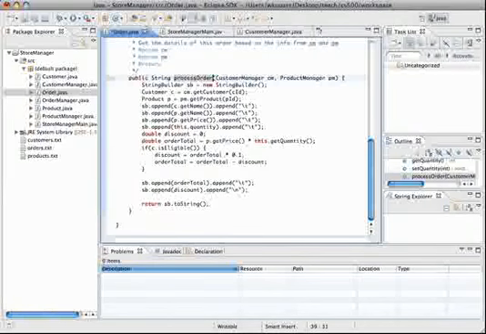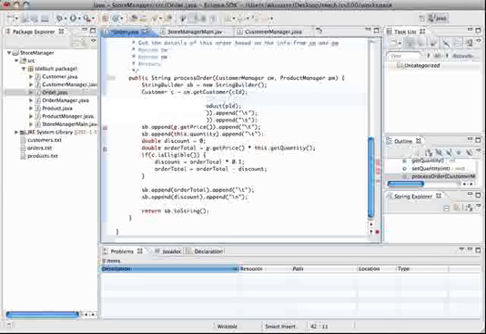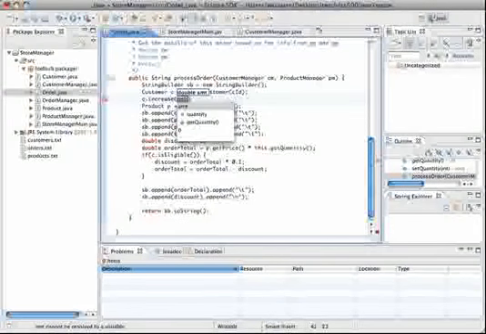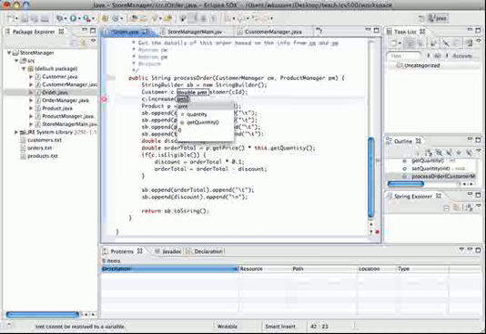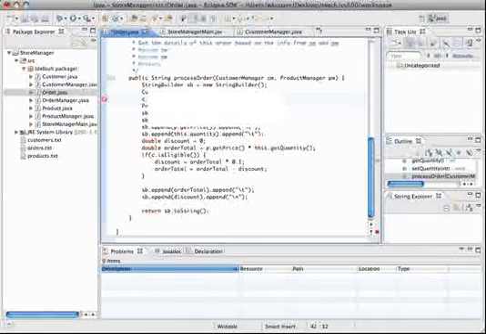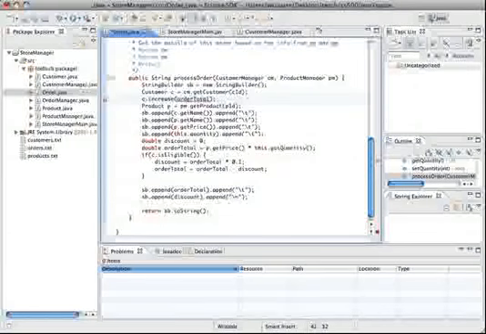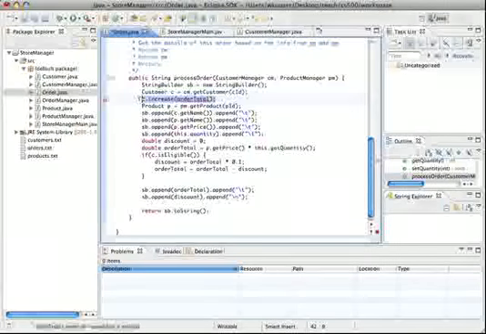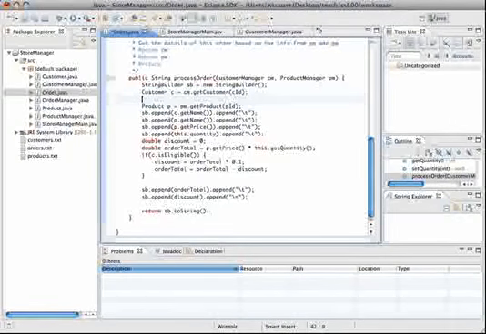Whenever we process the order, we are going to use the customer manager and the product manager to get all this information. But whenever we get the customer, what we can do is increase the total based on the amount. What's the amount? The amount will be the order total that we have here. And we need to find the correct place to put this.